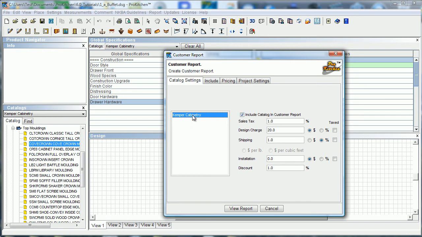If you have more than one of these, say you've got three or four different catalogs in your design, or maybe just two catalogs, you can price these individually or together, or maybe price one not at all, depending on whether you choose to include it in the catalog in customer report.